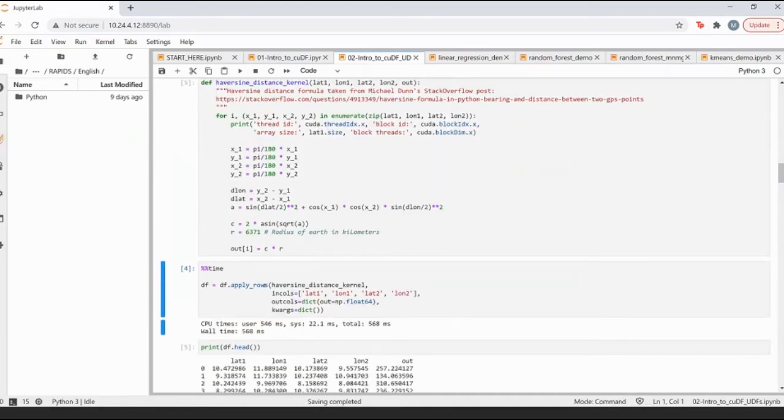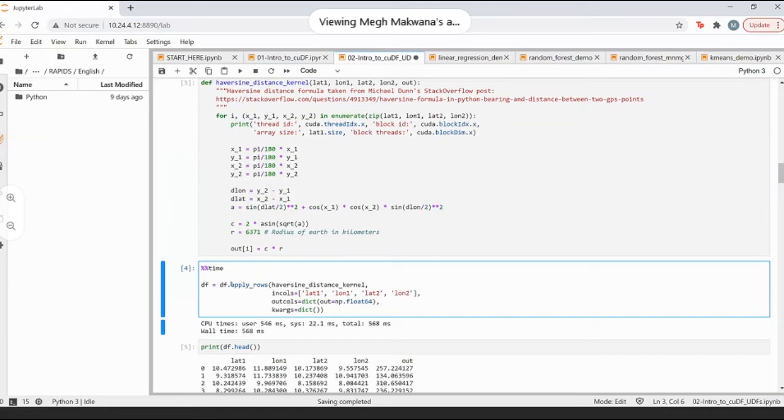And now what I'm going to do is call my data frame, which is df, and apply this function called apply_rows. That means I'm trying to tell my CUDA data frame that I want to apply a particular function on some columns. I'm also mentioning how the output needs to look and what is going to be the data type of that output.